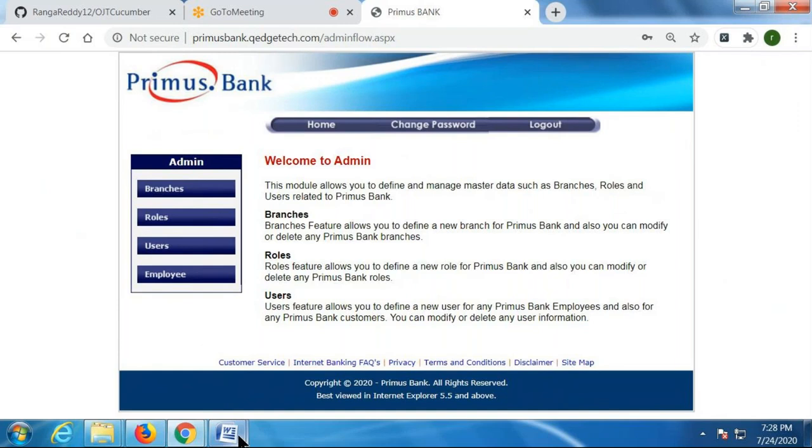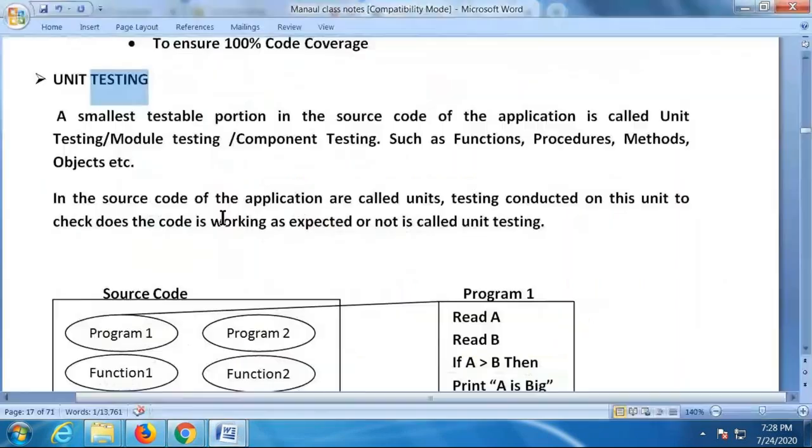So after dividing the modules, what is he trying to do here? The smallest testable portion in the source code of the application is called a unit, and testing it is called unit testing, module testing or component testing. Such units are functions, procedures, methods, objects, etc. Testing conducted at the units to check whether the code is working as expected or not is called unit testing.